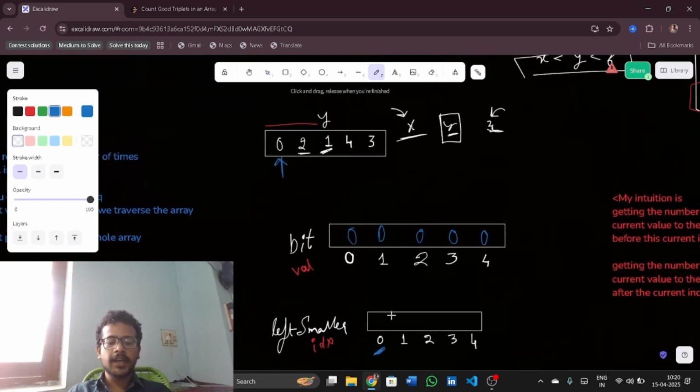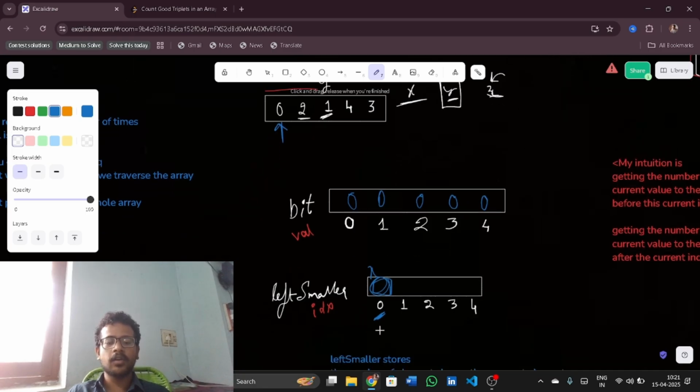So at index 0, I will store the number of elements which are lesser than the value at this index in this array. Instead, I am storing that x here. In the right greater, I'll store the z value. That's it. So simply I'll multiply x and z and compute the sum at the end. That's the whole intuition for this question.